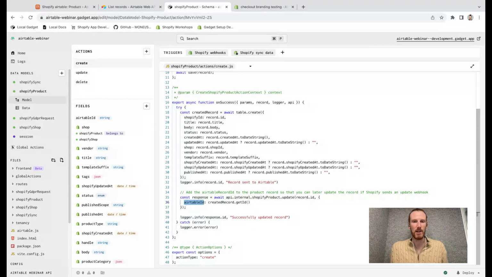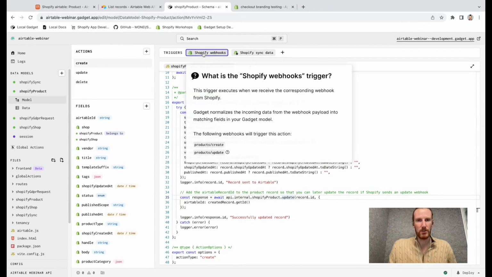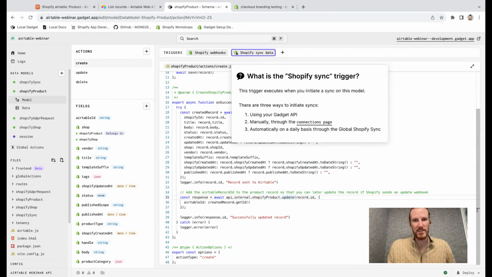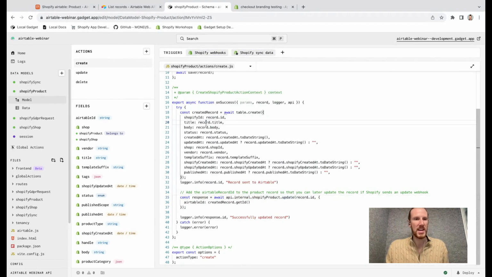So this will allow me to reference this product in Airtable for my update and delete actions, which is very important. You'll notice I am using the internal API to call Shopify product update. And this is because if you look at triggers here, right now the triggers are only Shopify webhooks and Shopify sync data. So there's actually no API trigger.